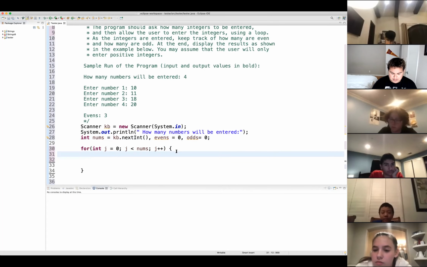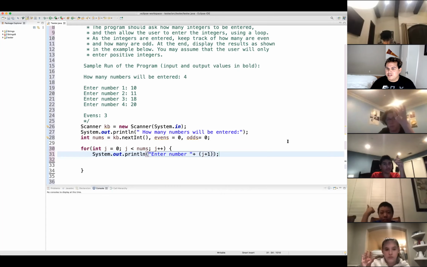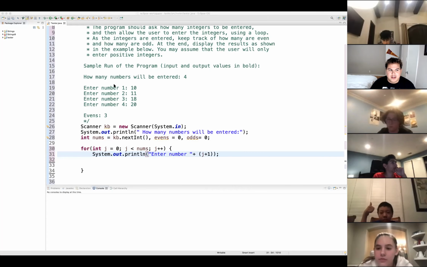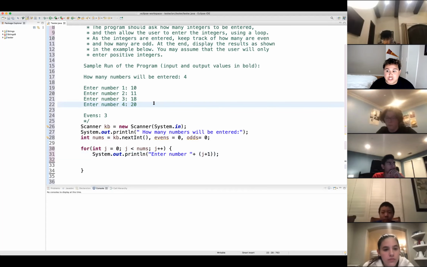So now what I'm going to do is this, okay? I'm going to now say sys out. Enter number plus j plus 1. How many of you guys remember to do that? Do you see, this is where some of you might have overlooked this. You see how number 1 and 2 and 3 and 4 are incrementing? Some of you might have just put enter a number. You would be marked off. You are wrong. Okay? So not to print number.